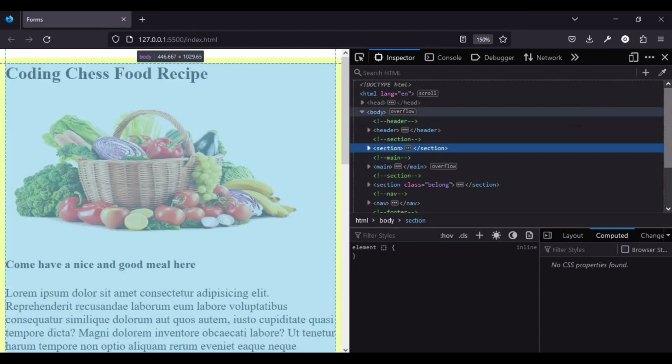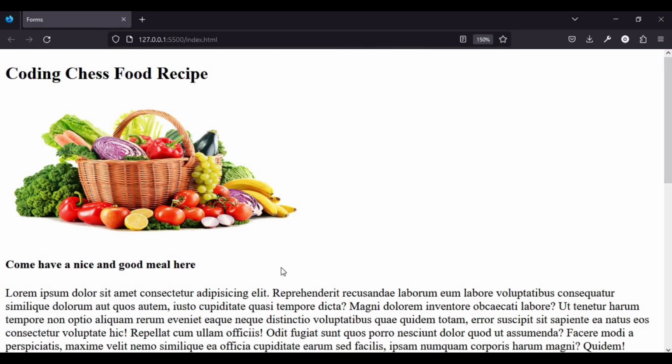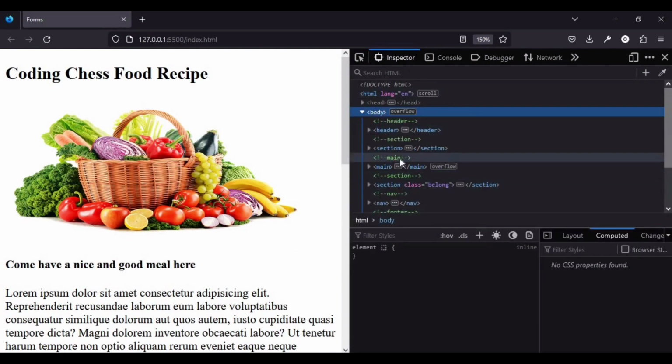If you want to open this using a shortcut, let's cancel this. For Windows, you're gonna press Control Shift I, and you see this opens up. Still the same thing, you see it's highlighting the elements on the left.